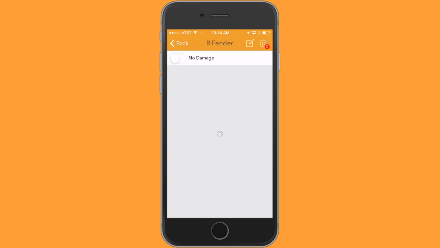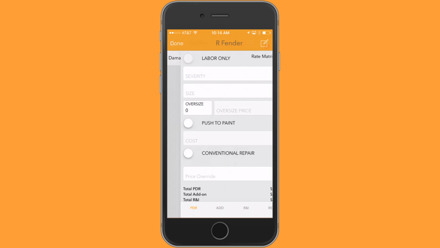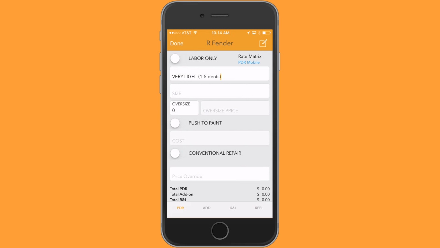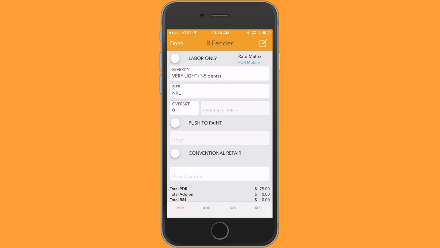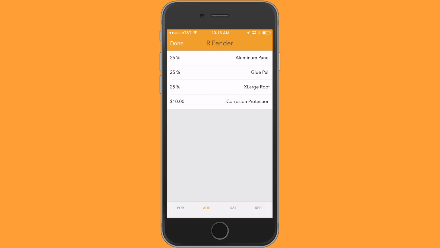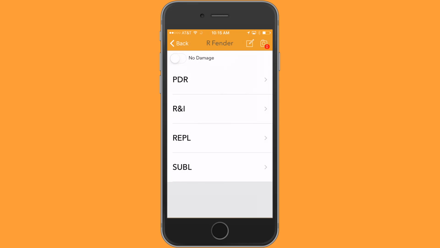Going to go to the right fender. It has a little less damage on that side because the hail was coming from the other side of the vehicle. Nickel size damage. Corrosion protection. I don't need access on that one.